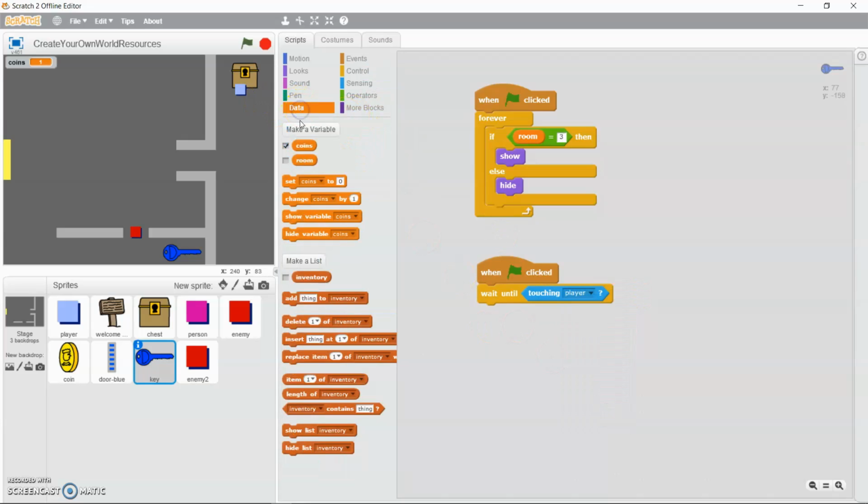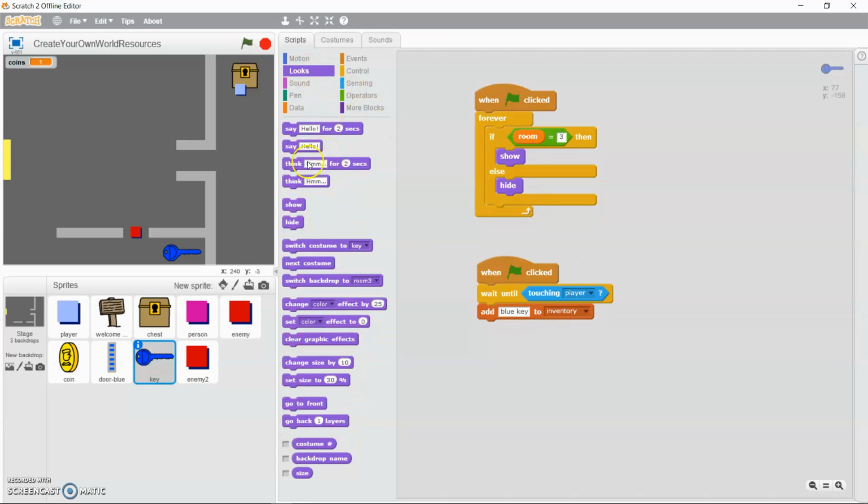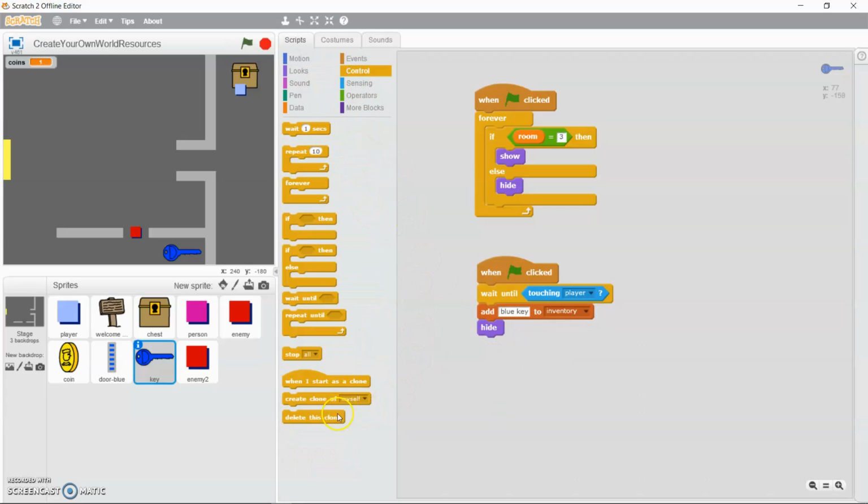Then we go to data. Now this time, instead of choosing the variable codes here, we're going to be choosing from the list. So we're going to say add thing to inventory, but the thing is called the blue key. So we're going to type there blue key. There we go. Then we're going to go to looks and drag out hide and go back to control, drag out stop and say other script in sprite.